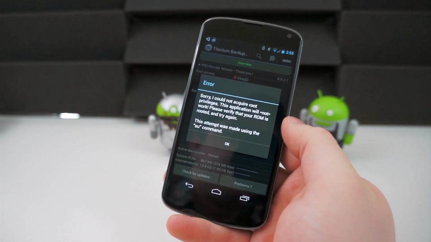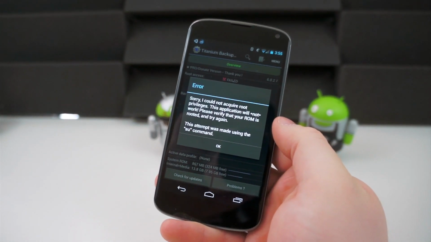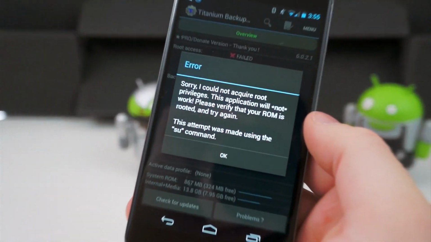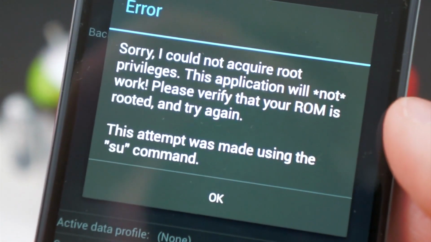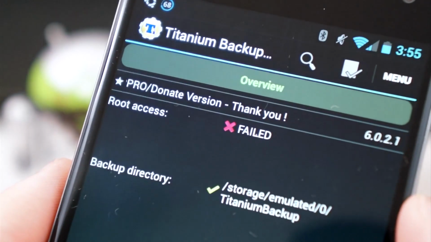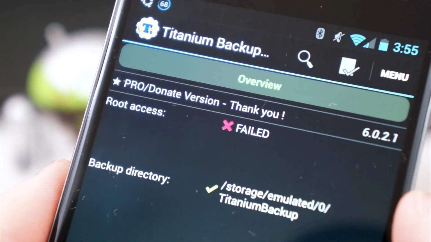That's where Titanium comes into play. Problem is, it also requires root access. If your phone is not rooted, you can't use Titanium and you can't use it to back up your applications. So it is effectively useless to anyone who isn't rooted.